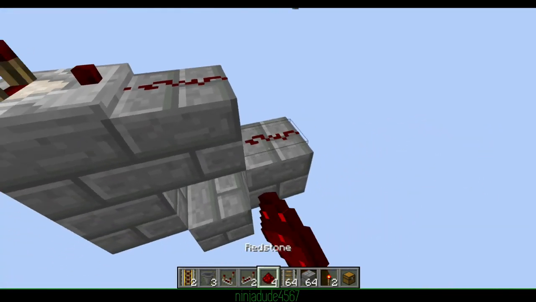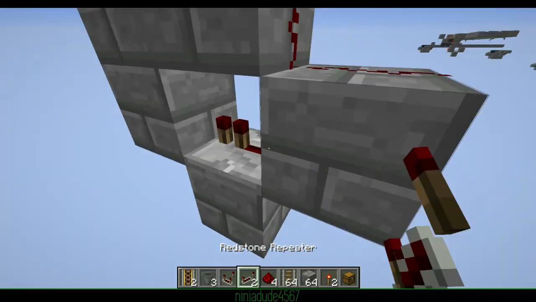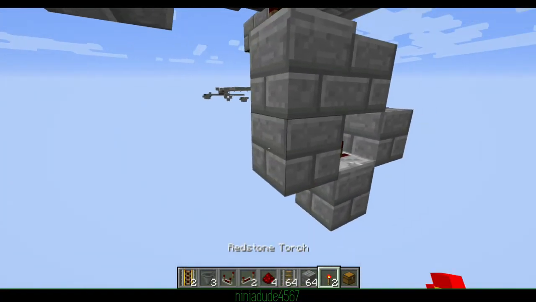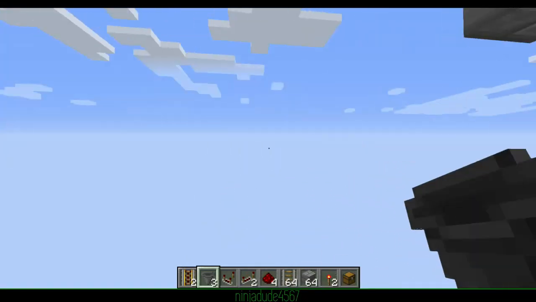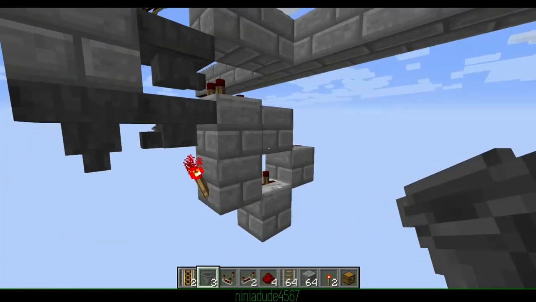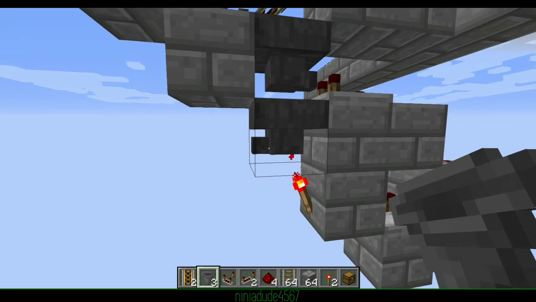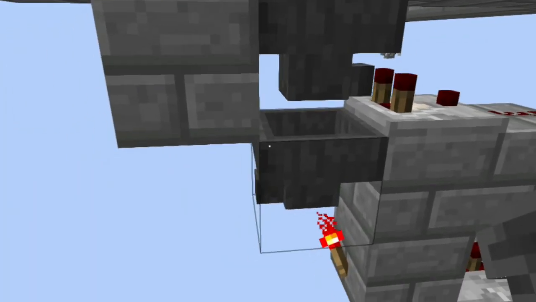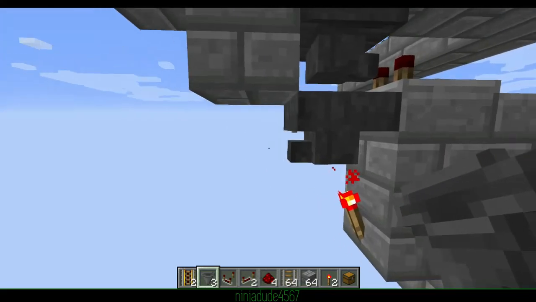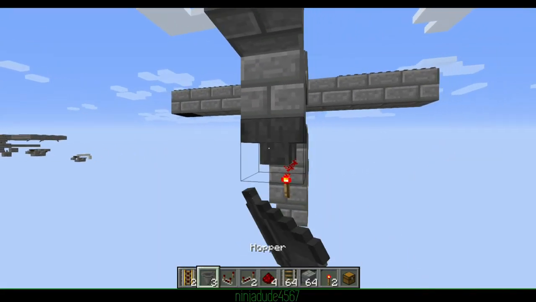Put a piece of redstone dust there, and then put a redstone repeater right there set to 2 ticks. Then put a redstone torch right there. Now this is where your other hopper comes in. Make sure that it's facing this way or that way or whatever. I don't really know if it matters where that one's facing, but it needs to be above this redstone torch right there. This is where you can use as many hoppers as you want.